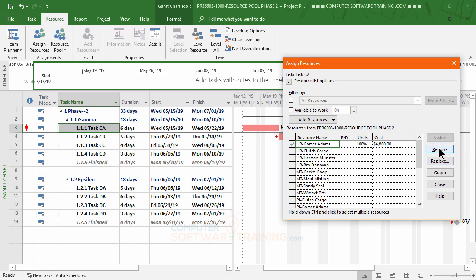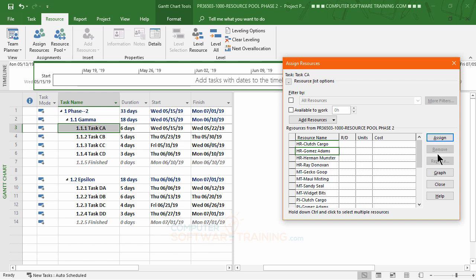So maybe what I'll do is make sure that the list I have here is only of resources that I can use for this time period. This is now 6 days, so I'll go over to the available to work and type in 6D, all right? And you'll see it lists out what you see here. So at this point, it looks like I can go with Herman. I'll click onto that, hit assign, and there we go. Perfect.